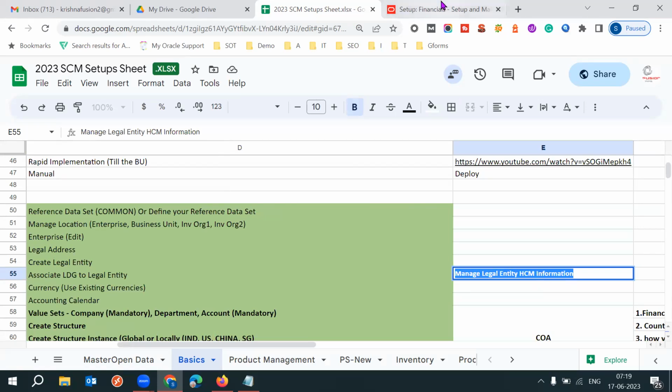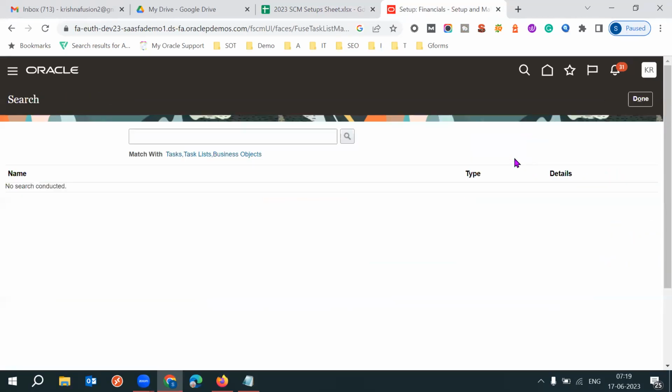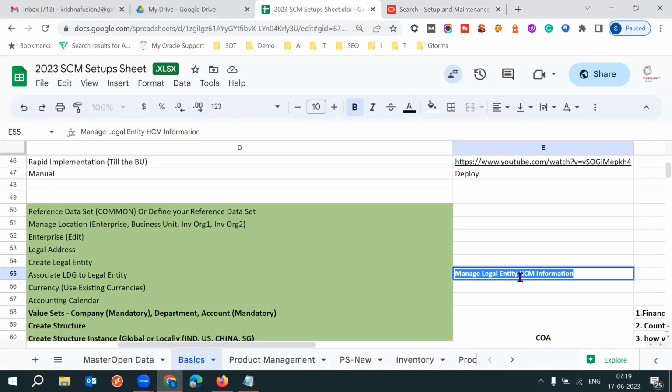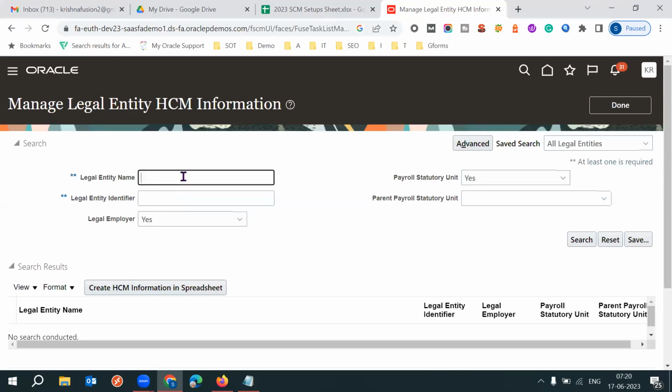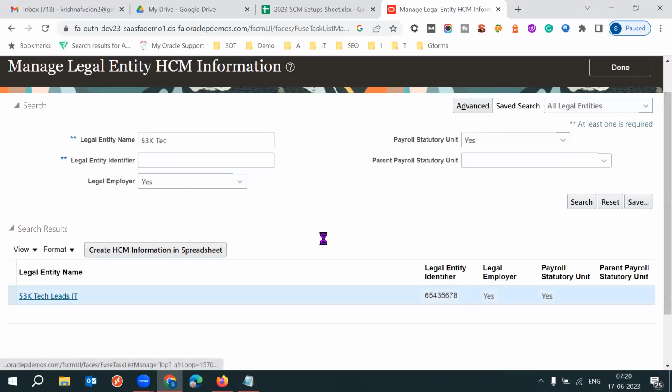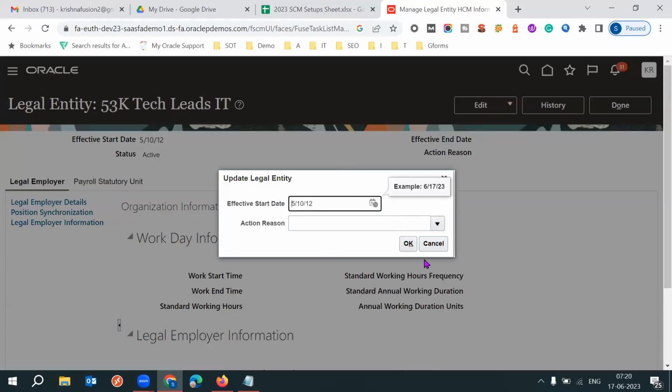How to navigate to this task directly? Go to global search and search for that task, which I have given in the document. The task name I have given in the document. Search for the task. And for your company, search your company here. Open the company, and then click on edit and update. And click on OK.